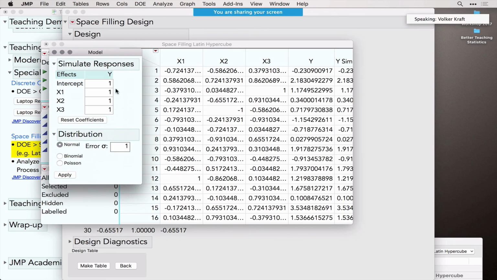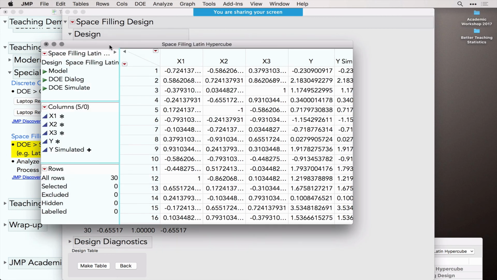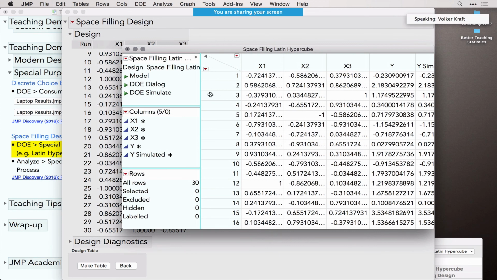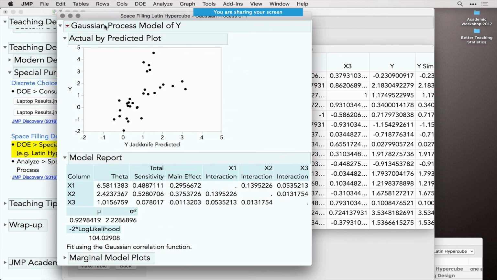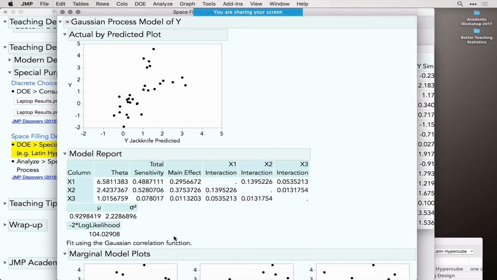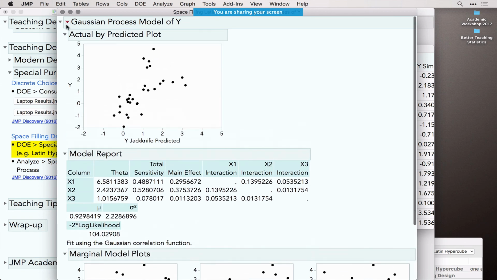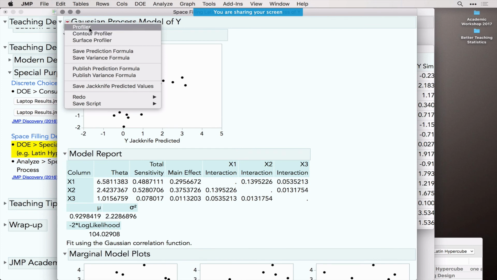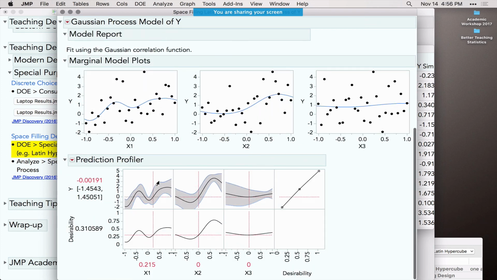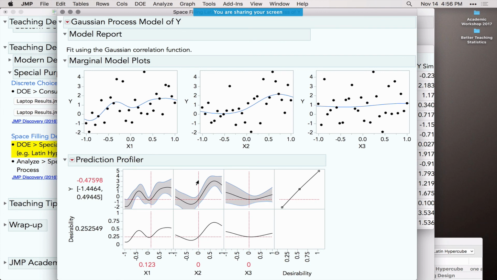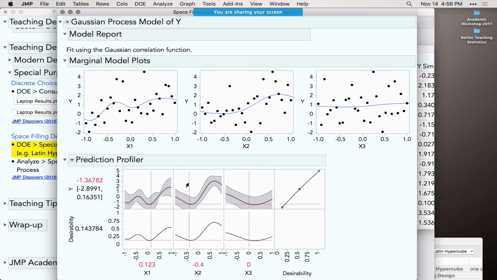Make table. So I have to close this one, and here you see, all these design tables have a modeling tool attached, as all JMP design tables, and this one uses a Gaussian process model to analyze computer experiments. And you see here the marginal model plots for the three effects, but I can also add a profiler again, and then you see the influence of our three factors.